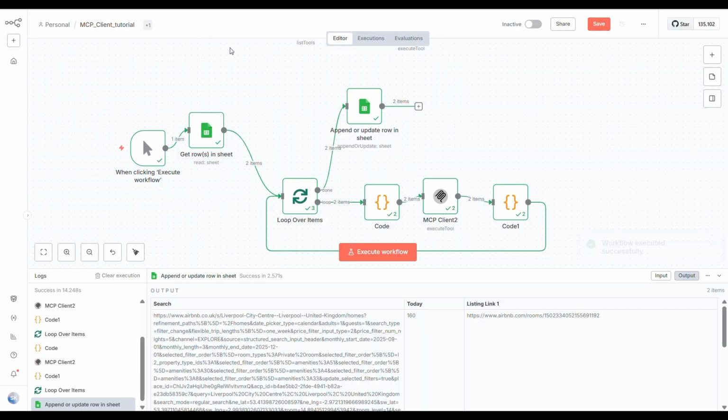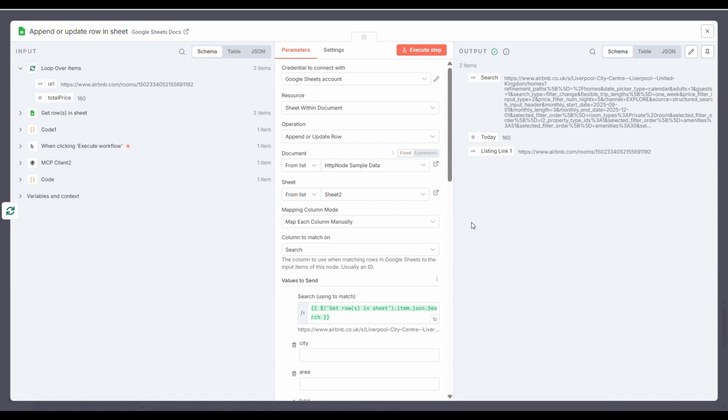After that, we loop through each row one by one and send the request to the MCP client, which queries Airbnb. Next, we take the results and pick the cheapest available listing for that search.